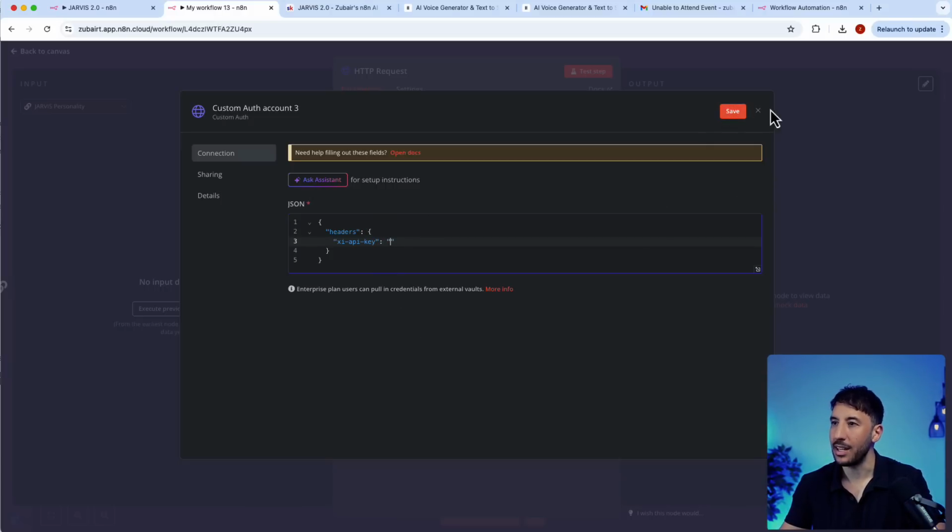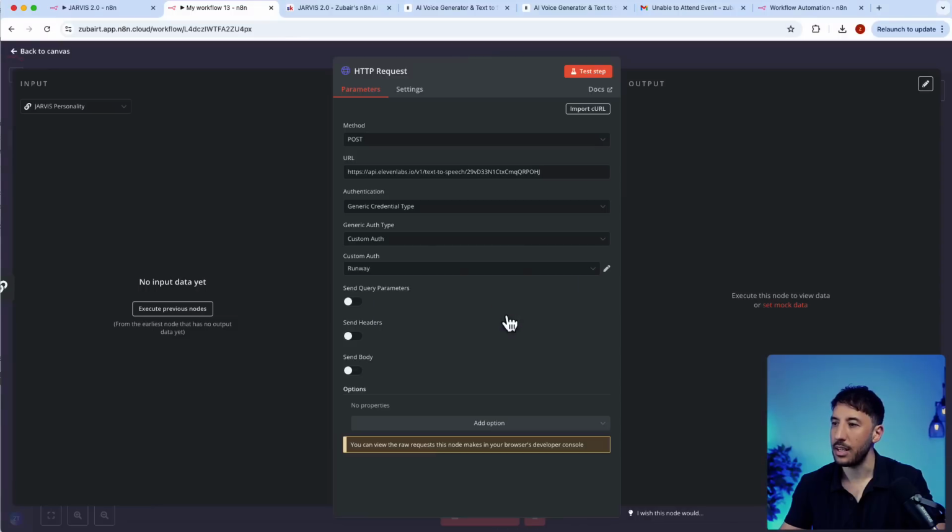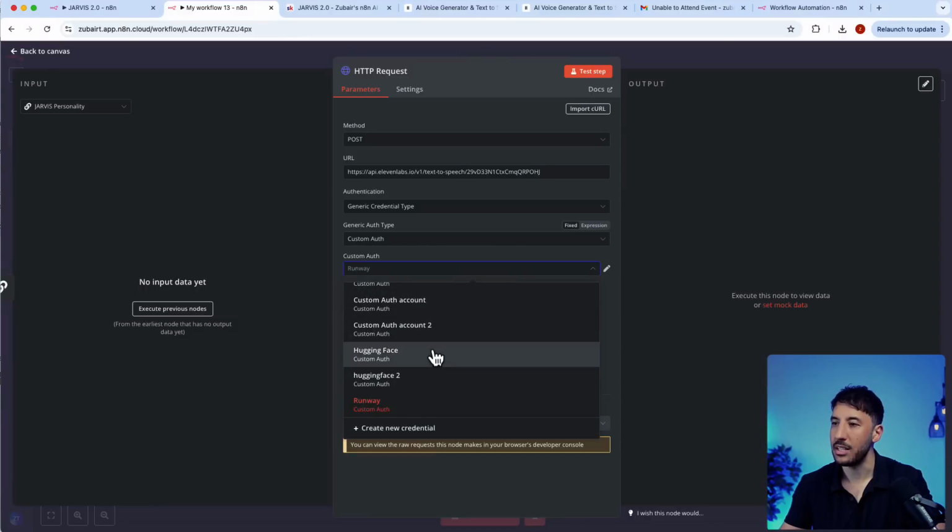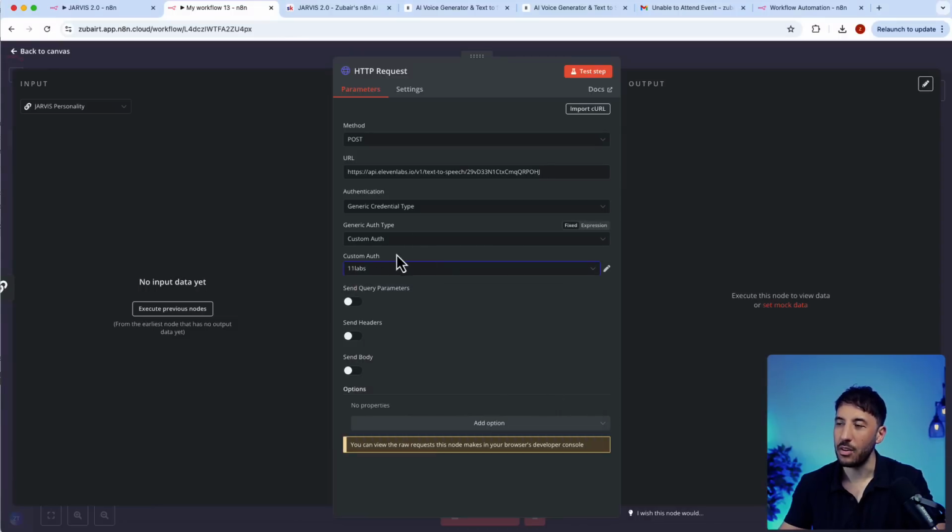Once you do that, you're going to click on save and make sure you change this to like 11 Labs auth or something like that, right? If I cancel this, I'll show you exactly what mine looks like. I've just named it 11 Labs. There you go, right? So that's exactly what that is. It's very, very simple. You just copy and paste this, make sure you add the custom auth, and you're good to go. All right, so once you're done there, we're going to leave the send query parameters as it is.